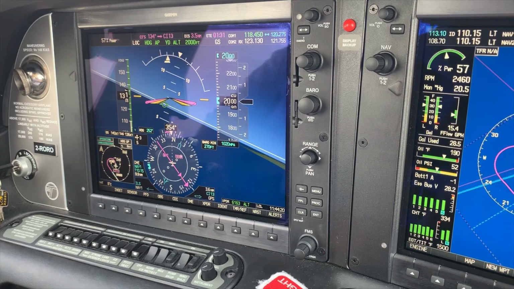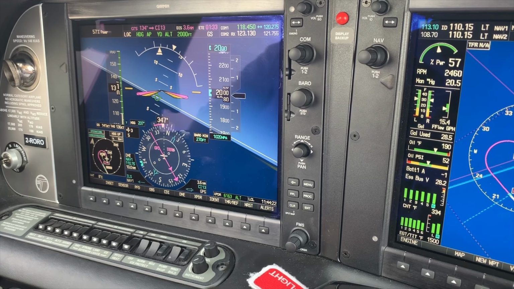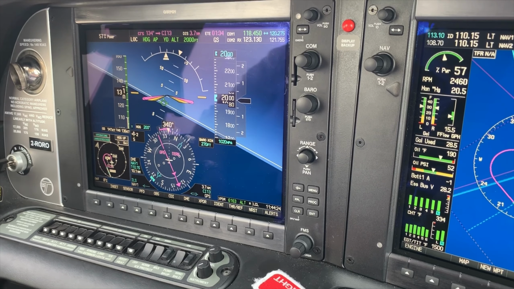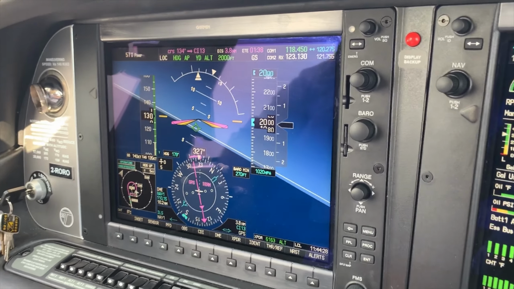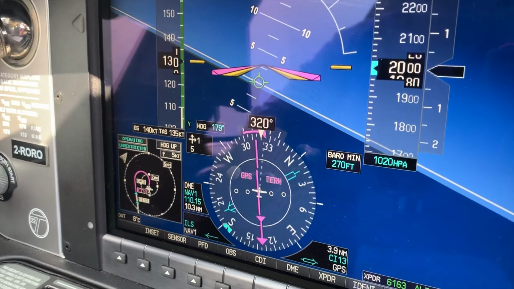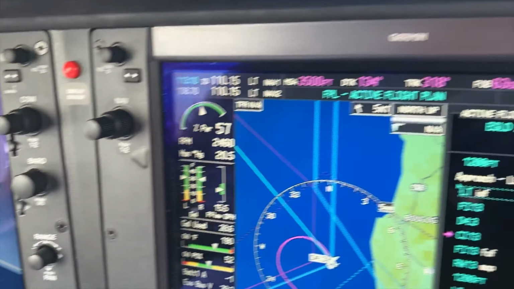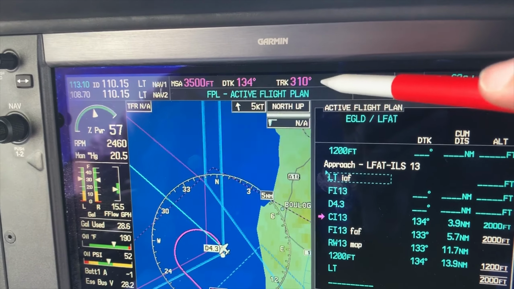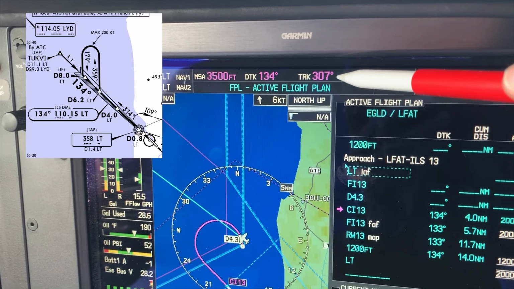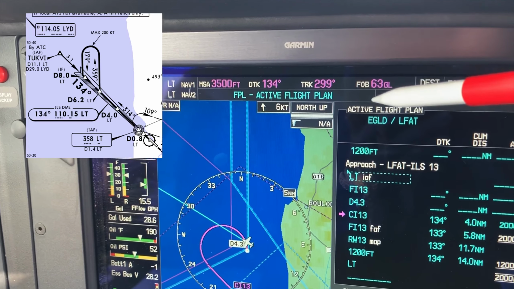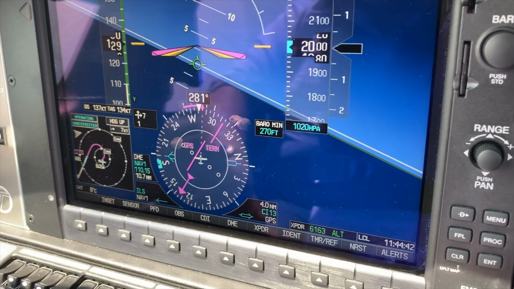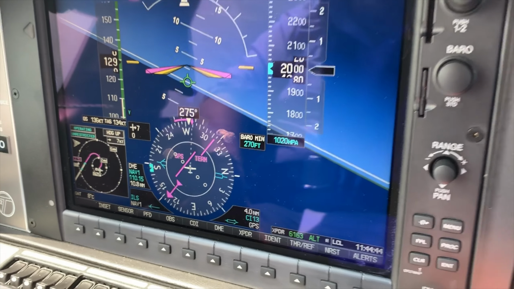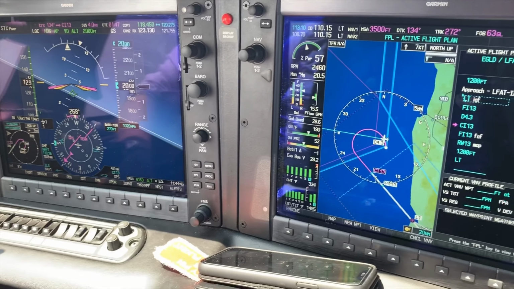Okay, so that's perfect. 179. That's it, great. So we've got our heading of 179, and then when we roll out on that heading, we're then going to check up here to make sure the track is 179, and if it's not, then we can make some small adjustments with the heading bug. So let's let that settle itself down.